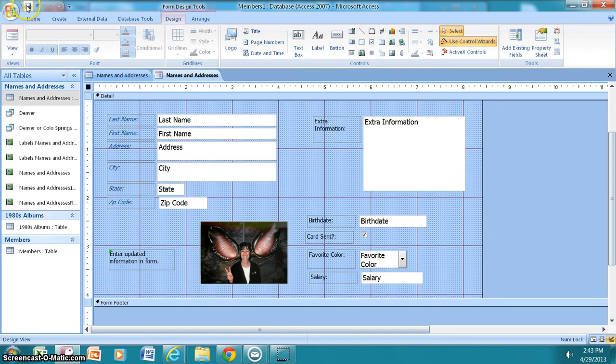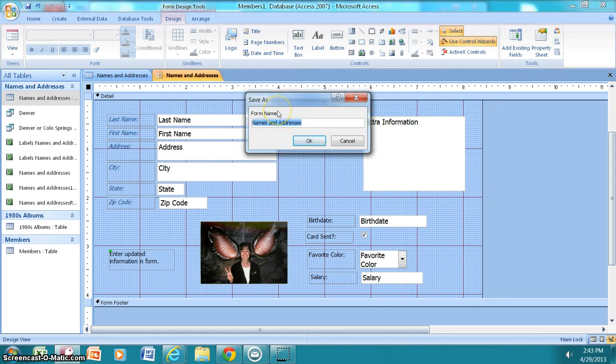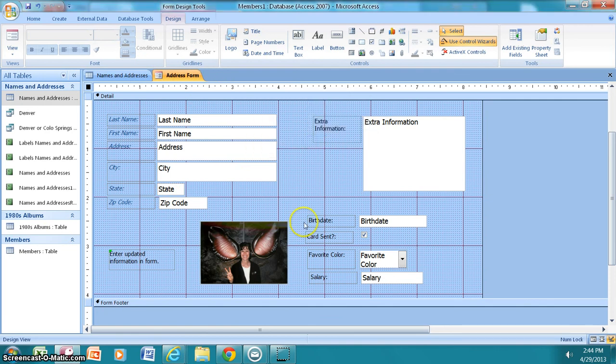But what I'm going to do right now is save this form. You can see that it automatically called itself names and addresses, but I'm going to call it my address form. I'm going to use the word form with it. And you're going to notice when we save it, it saves in your list of all possible objects that you can open, looking like this. Okay, so now I have this form and you'll see that it exists right here.